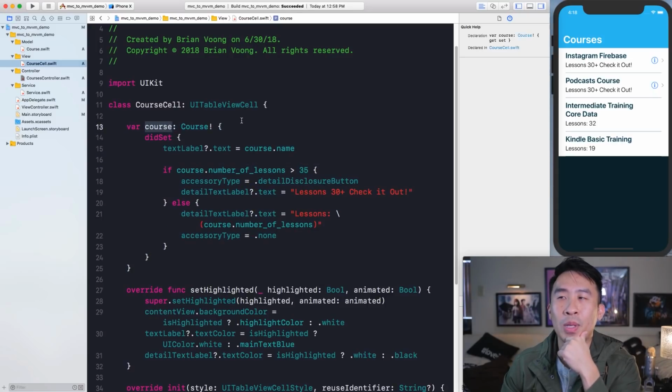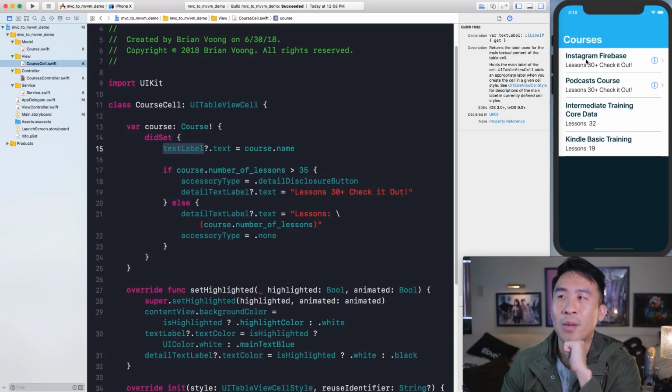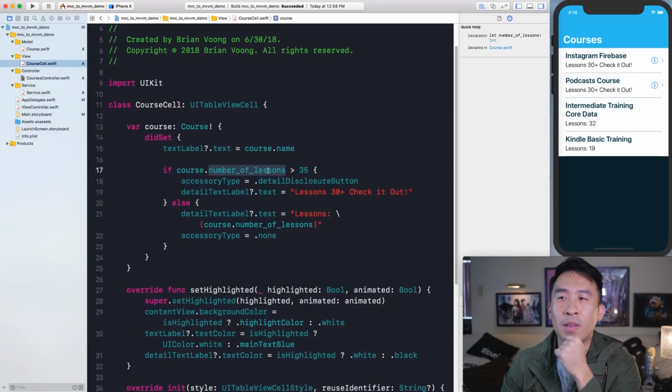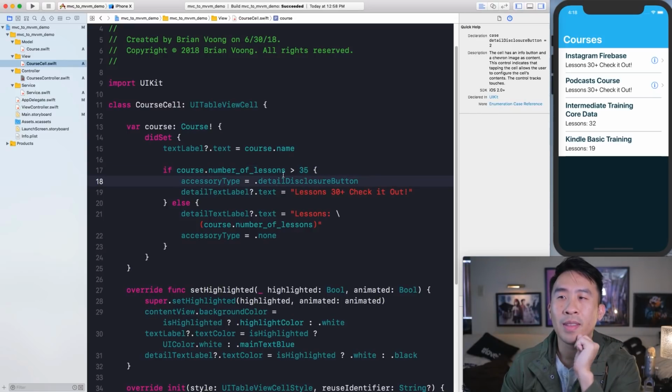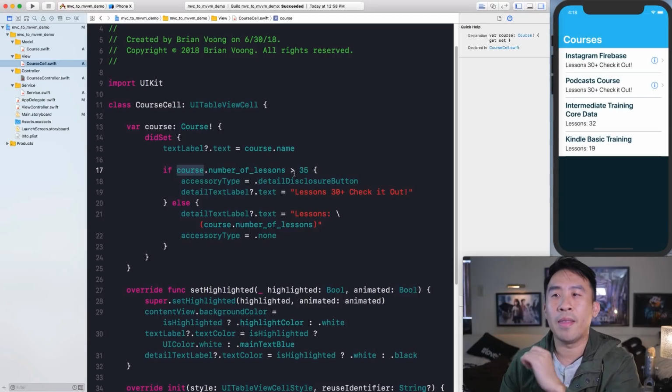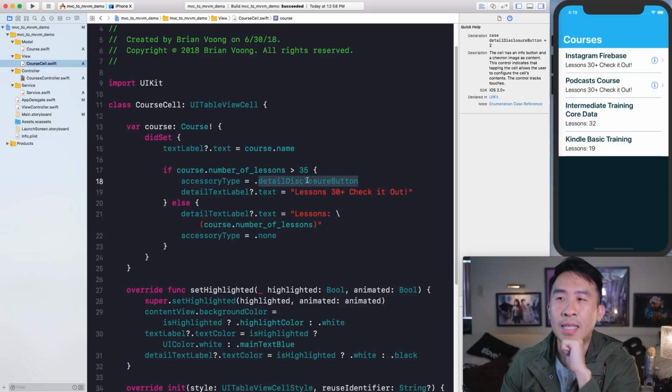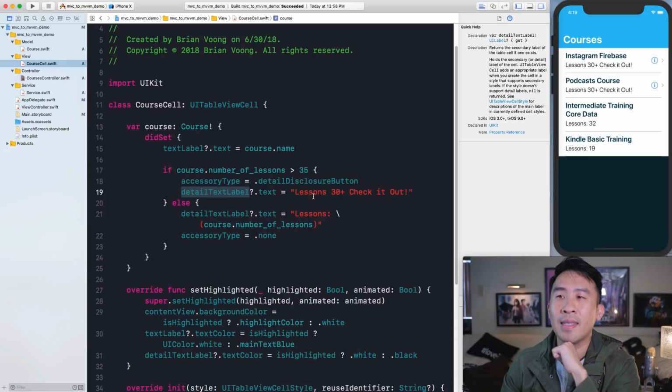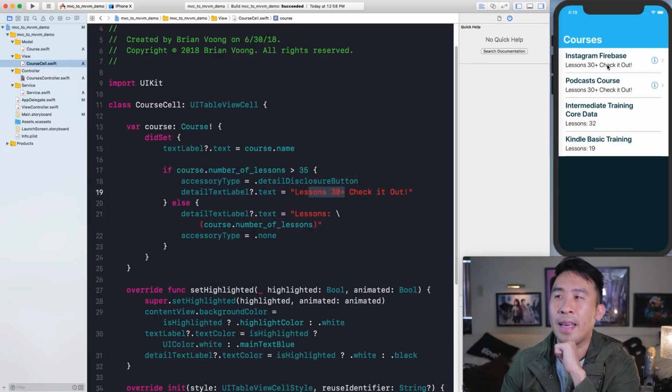Let's see what happens whenever we set a course model object on our cell. Here's what happens. We set the text label text to the course.name. That's why you see the Instagram Firebase over there. This bit of logic checks whether the number of lessons is greater than 35. This is just an arbitrary number. Whenever the number of lessons on this model object is greater than 35, we set the accessory type to detail disclosure button. That enables this eye icon all the way on the right side over there. In addition to that, detailLabel.text gets turned into lessons 30 plus, and check it out, that's why you see that on these top two rows.